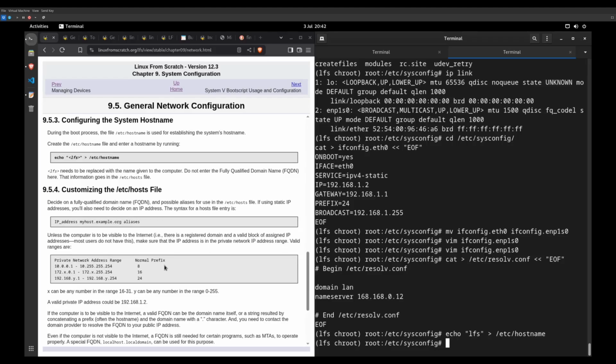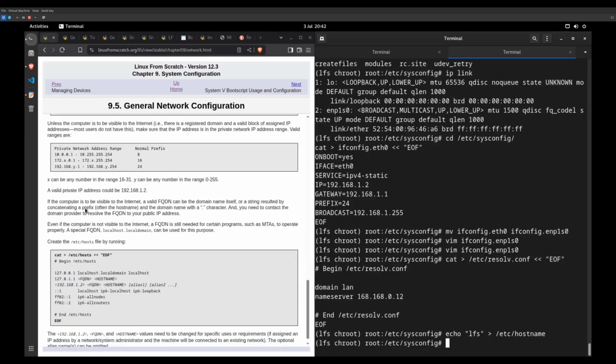So customizing the /etc/hosts file. So basically it's just adding stuff to the hosts file.